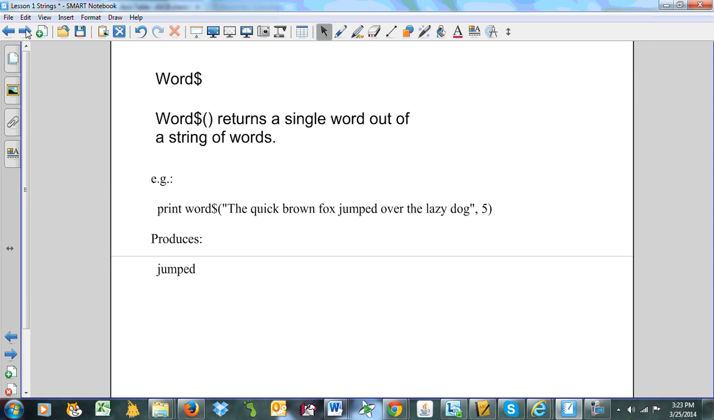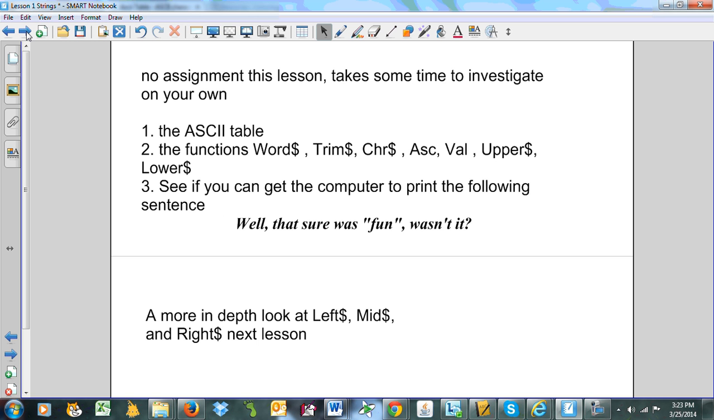Word string will return a single word out of a string of words. So for example, if you had the word string of the quick brown fox jumped over the lazy dog with a comma 5, it would produce the fifth word in the sentence. There's likely some background coding that's going on there that's looking for spaces. That's how they determine how word string works. Word string is probably a built-in block, much like you learned in Scratch or BYOB.